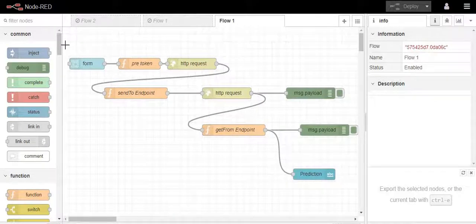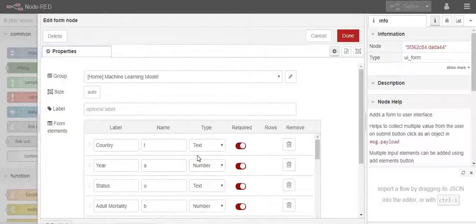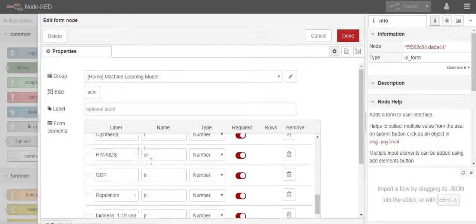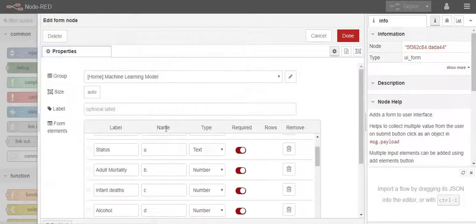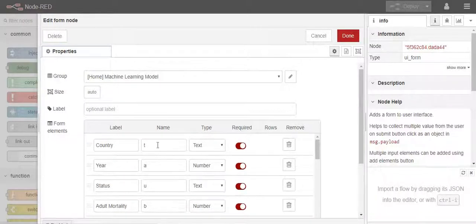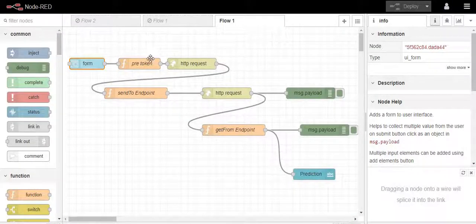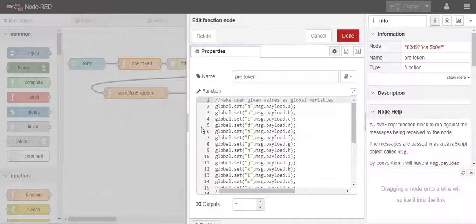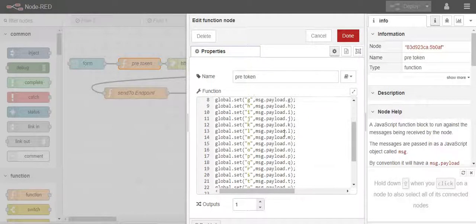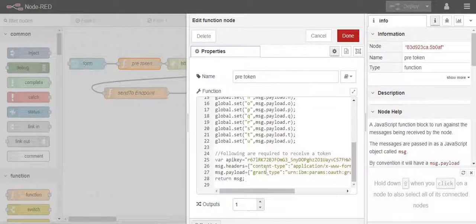So this is my flow for the project. I've used a form wherein I've included all the 21 factors, and the names are the variables which I've given to each and every label. Make sure they're different for different labels. Type is basically the data type, and my form is done. Pre-token. So what pre-token does is it sets all my variables to global variable so that I can access them further in other nodes as well. And here I am supposed to give my API key, message headers, and message payloads.